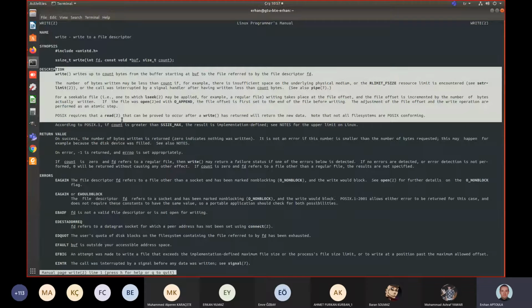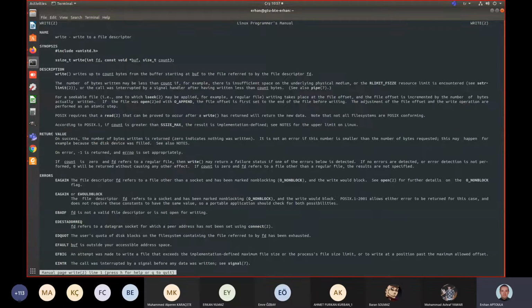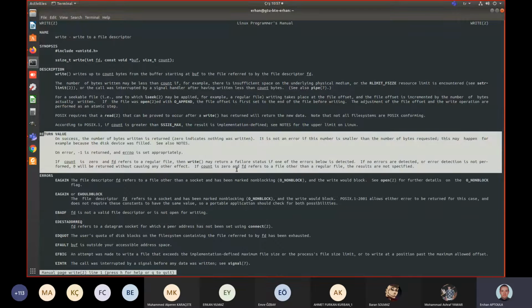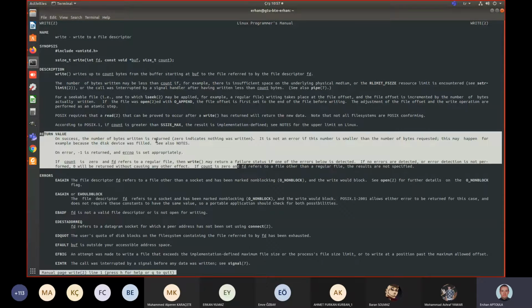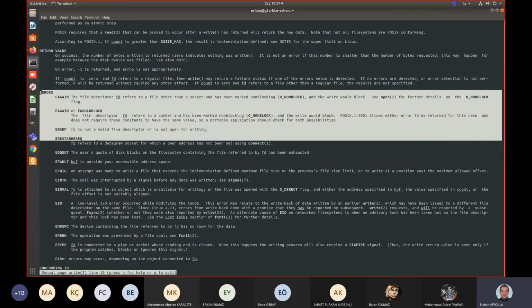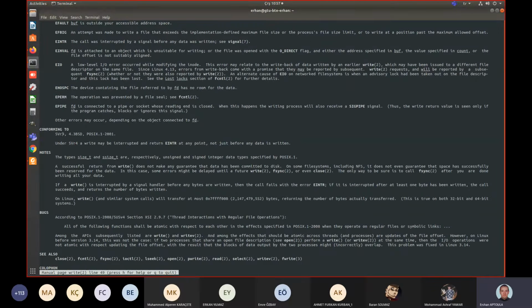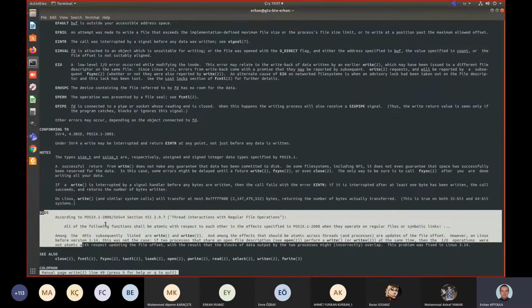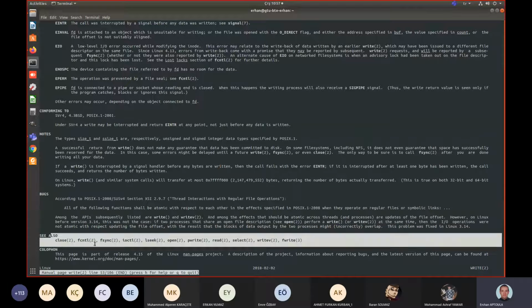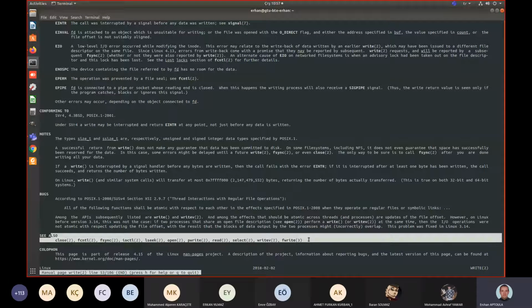Description: what does it do? What is it good for? What does it return in case of error or in case of normal execution? What are the types of errors that you can encounter with the system call? To which version of POSIX does it conform? Additional notes, some known bugs, and what the related system calls are.